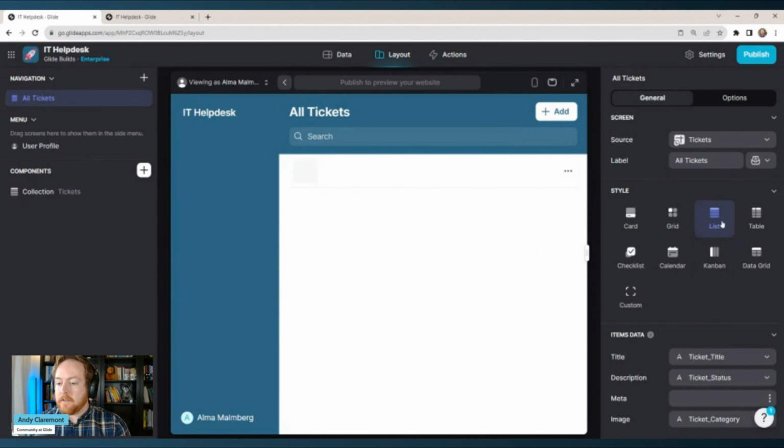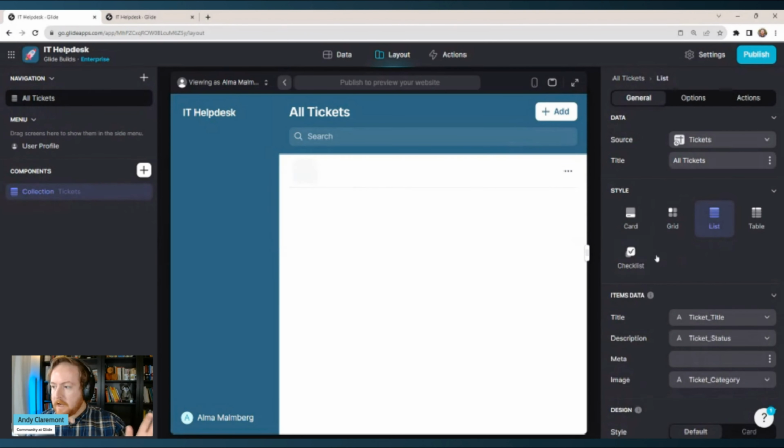And then when I added the list style here, you'll see over on the left hand side we got this collections component that was added, and I can click that to configure the settings for this screen and for that component. Those show up over here on the right hand side. This is your configuration panel over here.